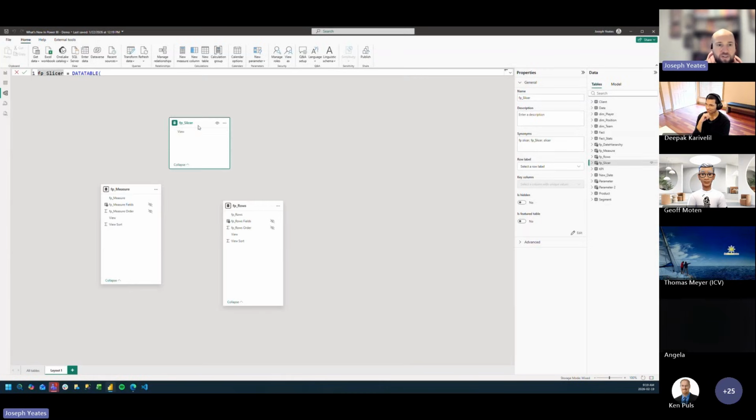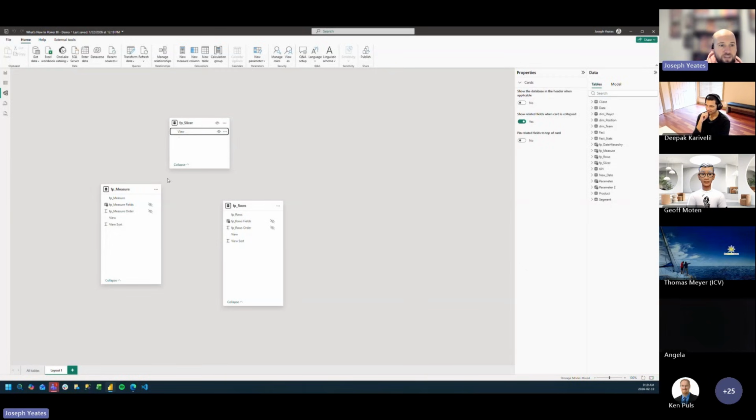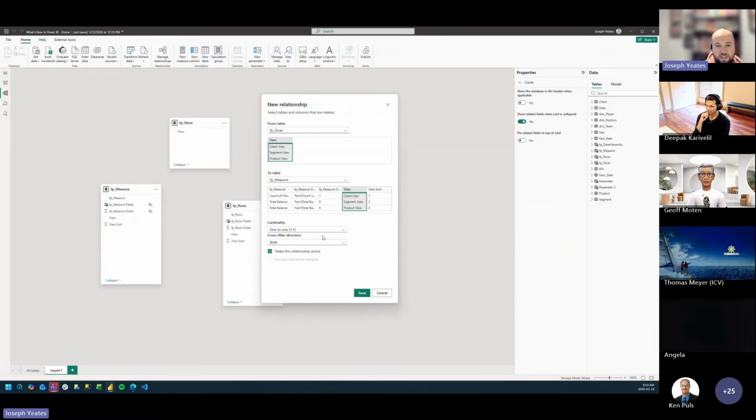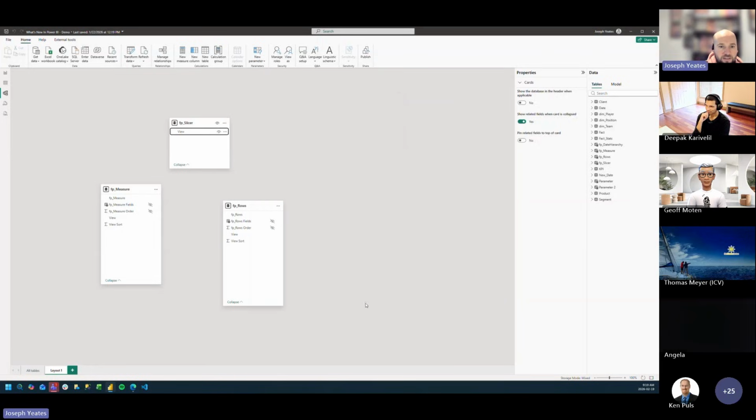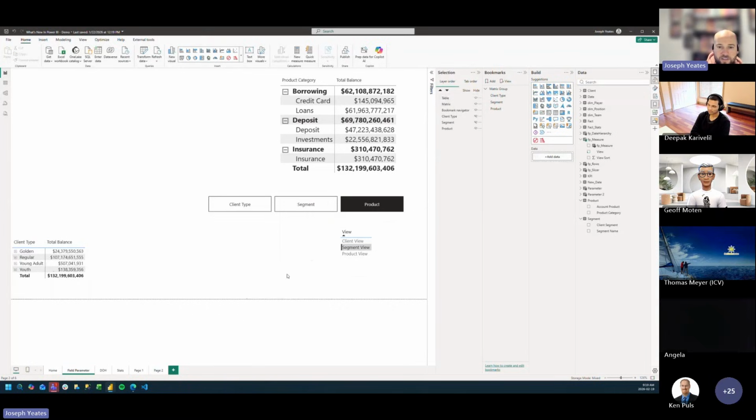And then I would need to drop my field parameter in here. I would take the view and relate this to the view column. We have a one-to-many relationship, or one-to-one. That should be one-to-many. And single filtering. And we have this way, one-to-many. And now I'm going to delete this and delete that one.